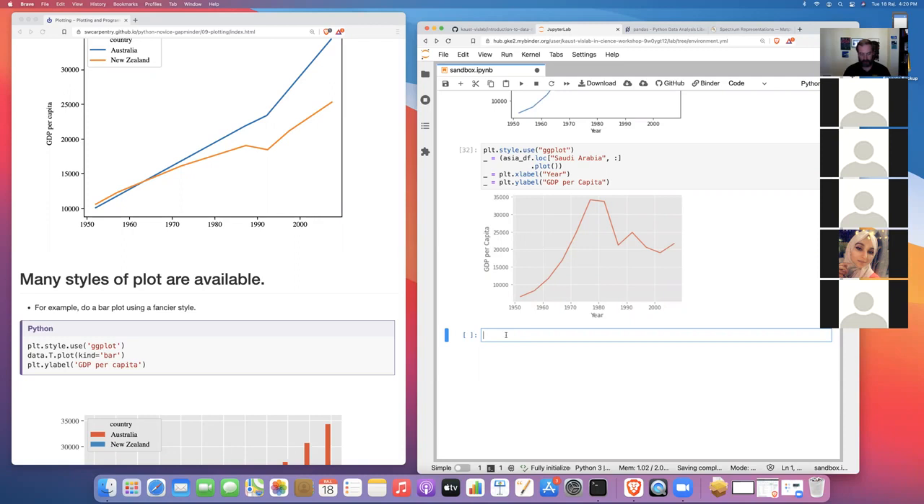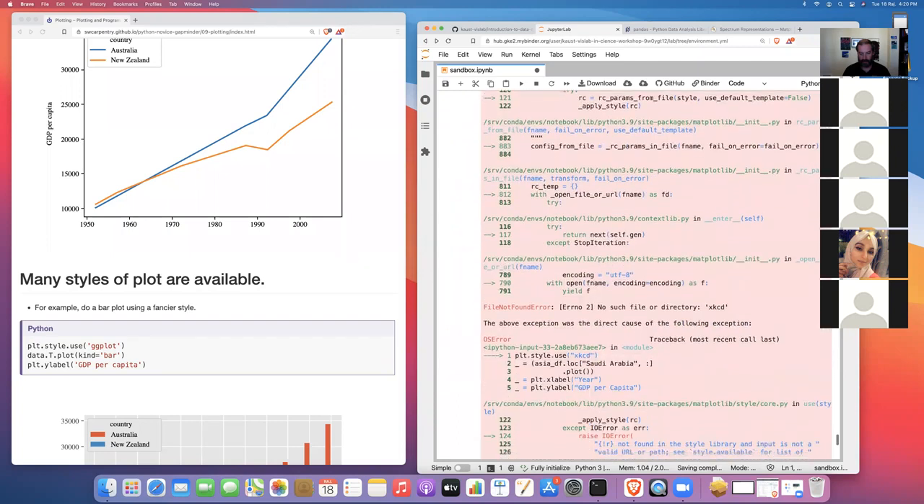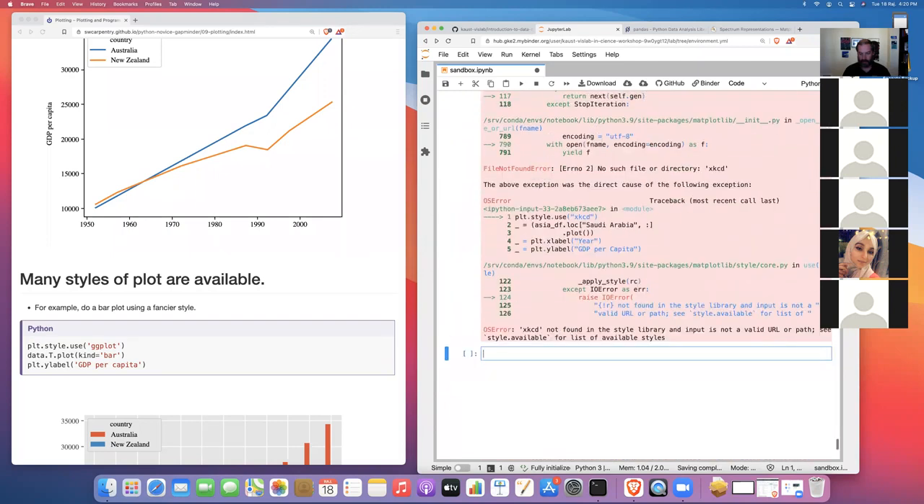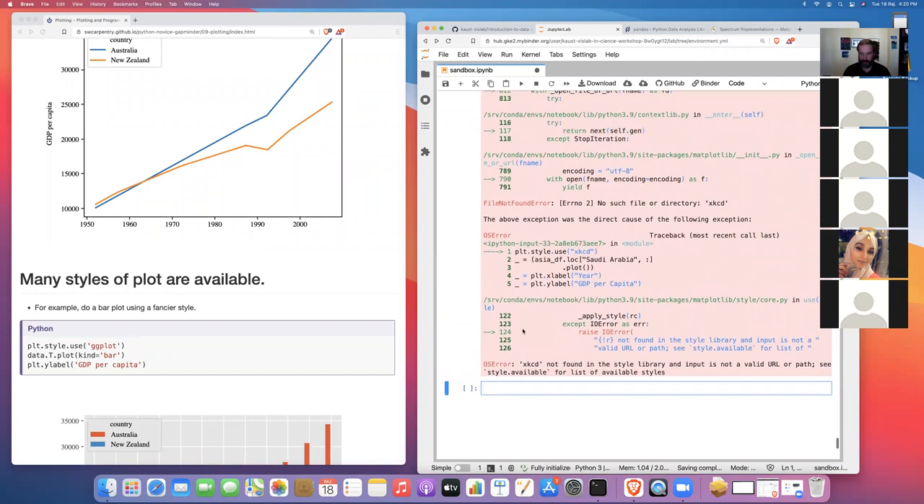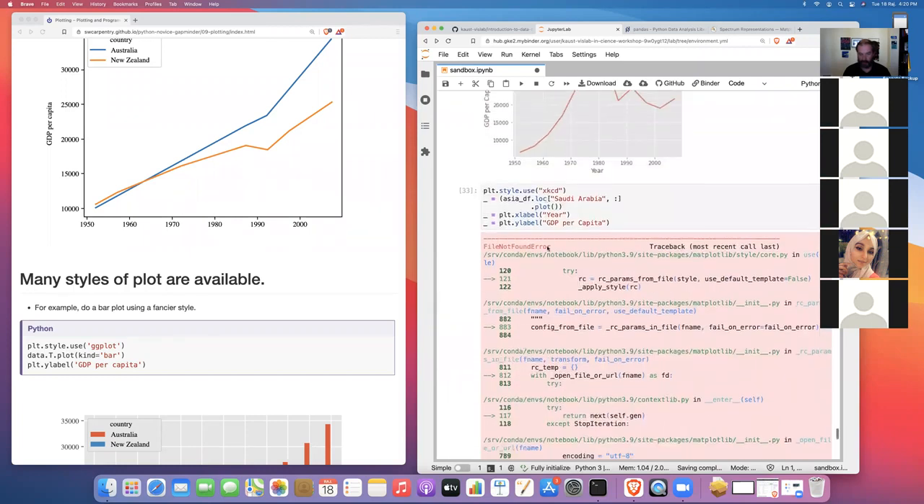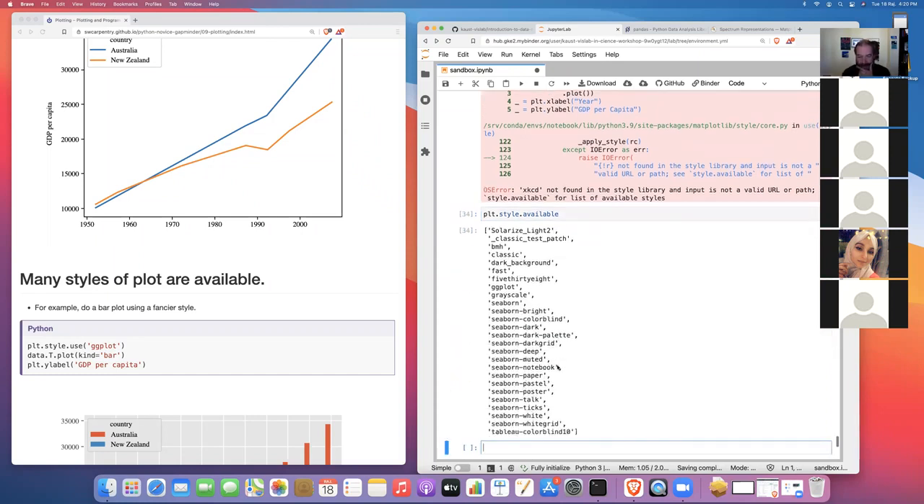There is even another plot style. What's it called? That's not it. There's another style that I wanted to show you, which I kind of like, but I've got the name wrong. So let's see if I can figure this out. Let me look at plot.style.available, and this gives the list of everything that is available.